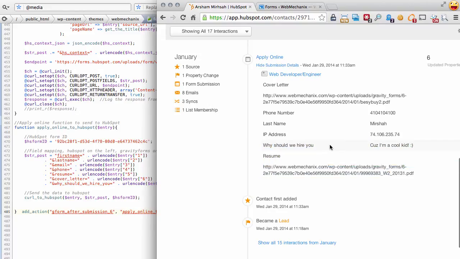So that's how to integrate HubSpot with GravityForms, WordPress form editing plugin. GravityForms is awesome, HubSpot's awesome, WordPress is awesome, everything's awesome. I'm happy, you're happy. That's how you integrate the guys. Hope this helps somebody out there.